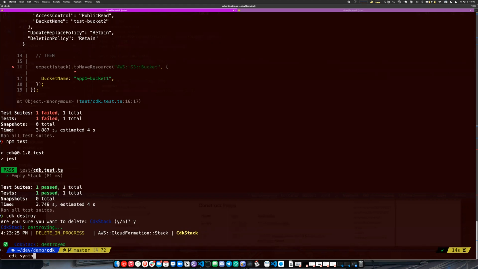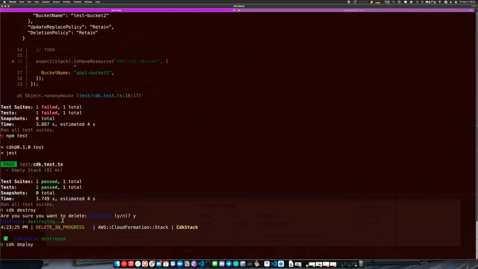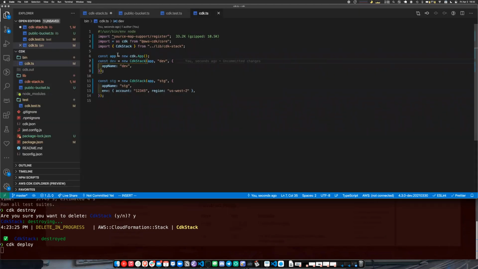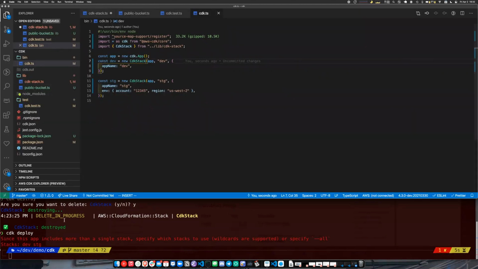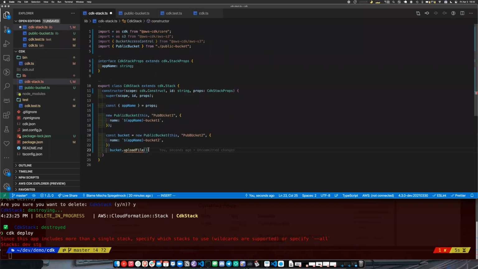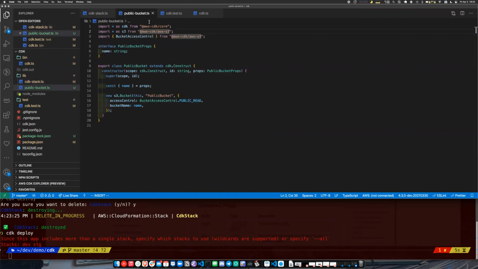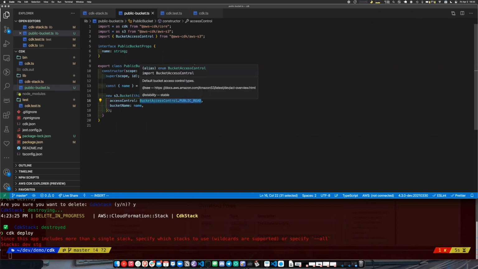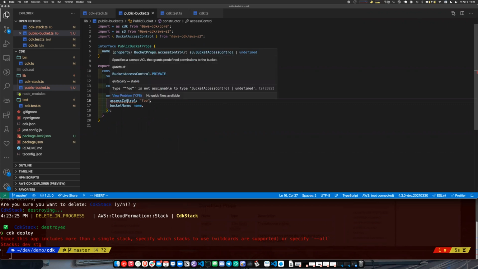Well, the good news is that it does add more compile time checks or pre-deployment checks to your application. So for example, normally if you're just writing CloudFormation templates by hand, if you write something that is going to be rejected, you'll get an error. If you try to put in an invalid access control, it's going to tell you at compile time, sorry, that's not a valid access control property. So it does give you some more safety in that area.